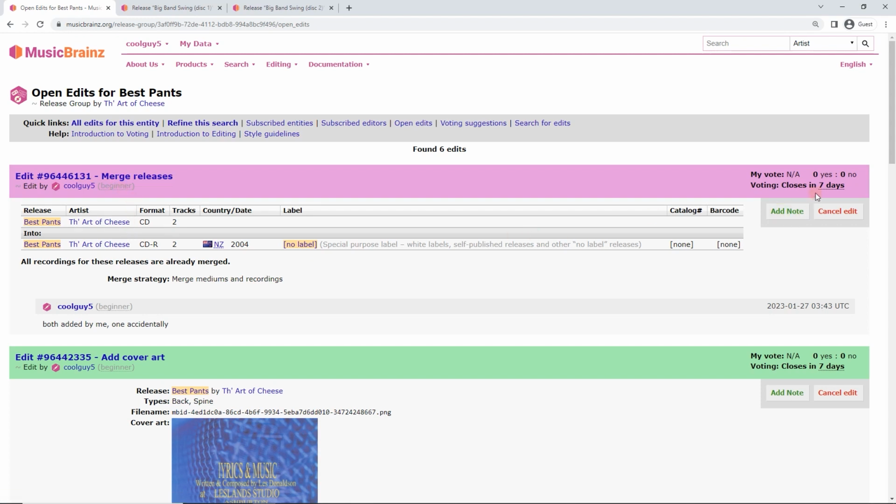Now this isn't going to go through for 7 days. Again, this is to let the community, give them some time to check the edit, just make sure that nothing's going wrong. You don't have to worry if you don't have yes votes. It will pass unless you have a no vote. A no vote, you'll get an email.